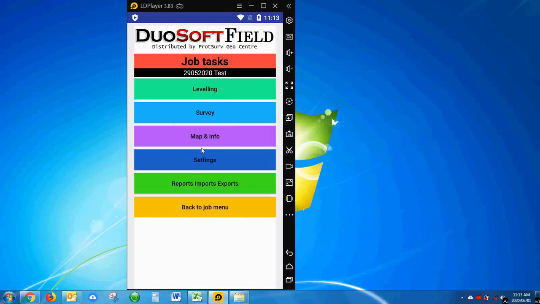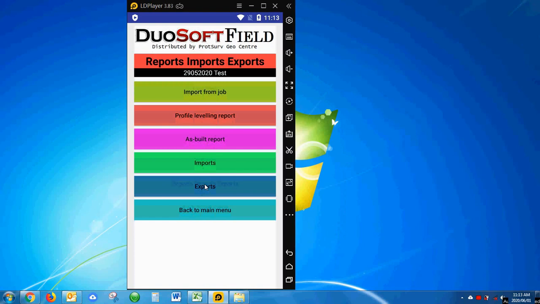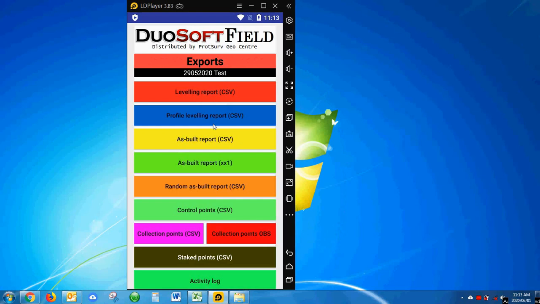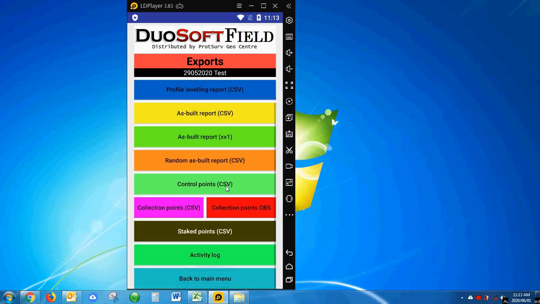From the job tasks, I'm going to select reports, imports, export, because I want to export the activity log. When I come to the reports, imports, exports page, we've got import from job, profile leveling, as-built, import, export. That's the one we want to export. So I'm going to select exports. From the export options, we've got a number of options: leveling report, export, profile leveling report, as-built report. But the one we are looking for is the activity log. So I'm going to select activity log.